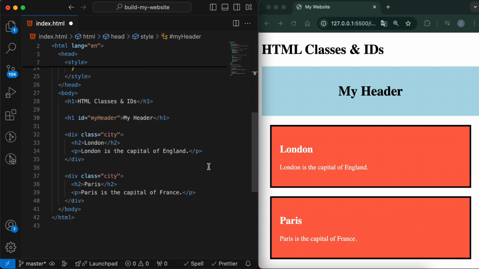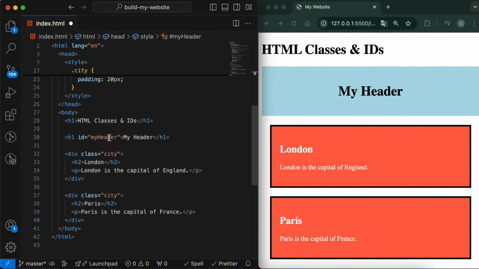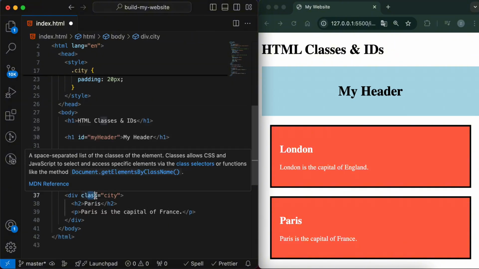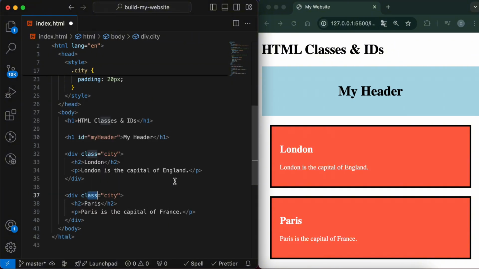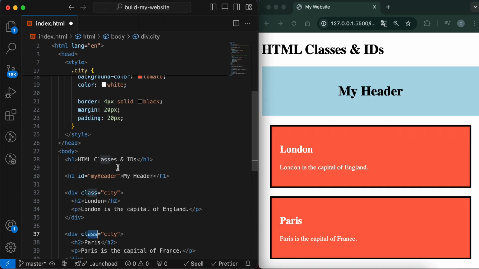One more thing I want you to be aware of. What's the difference between the class and the ID? A class name can be used by multiple HTML elements, while an ID name must only be used by one HTML element within the page.